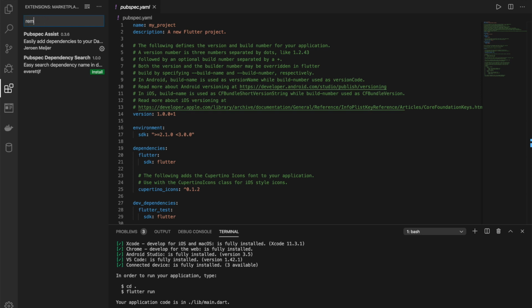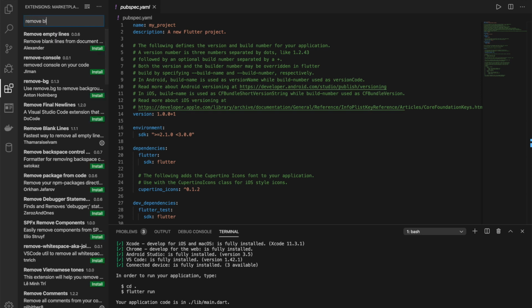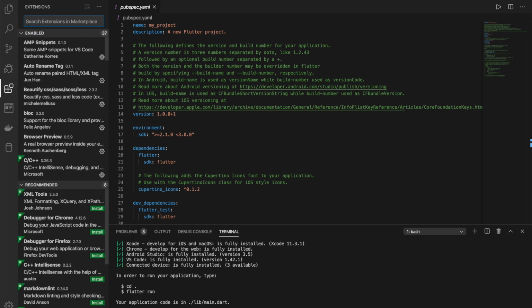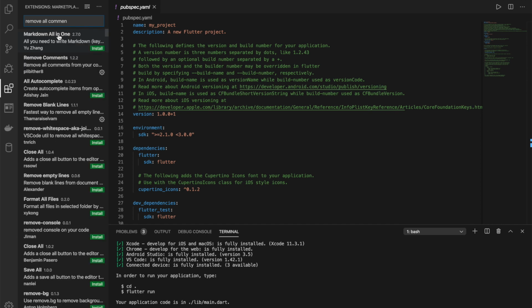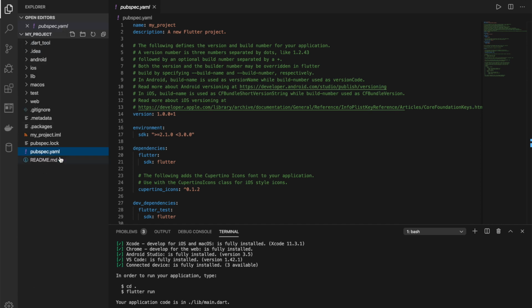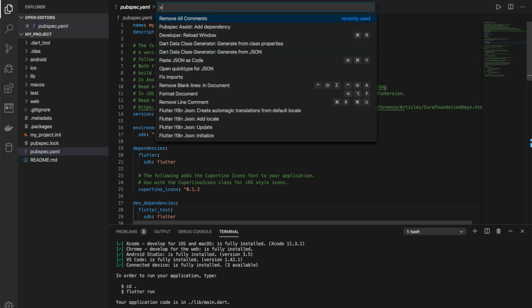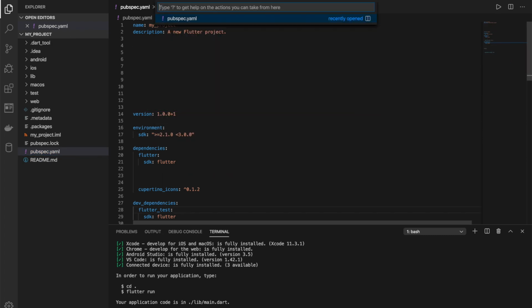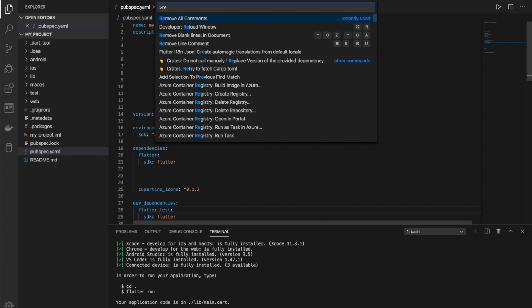And also remove blank lines right here. And another one we can do is remove all comments. Yes, there are keyboard shortcuts for all these, but I just think it makes it pretty easy. So let's go ahead and type remove all comments, remove blank lines.